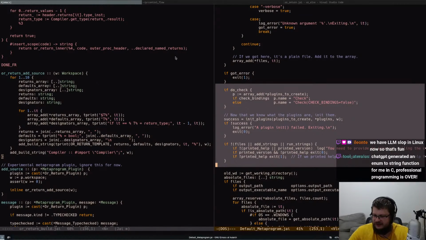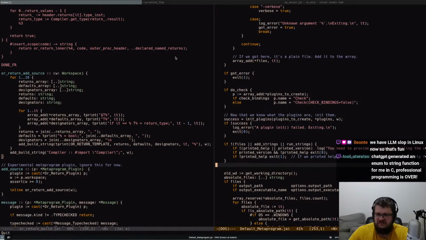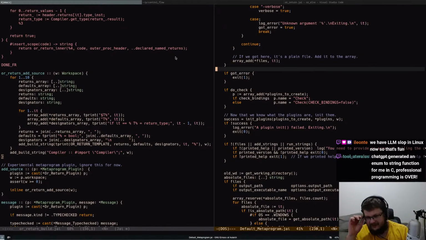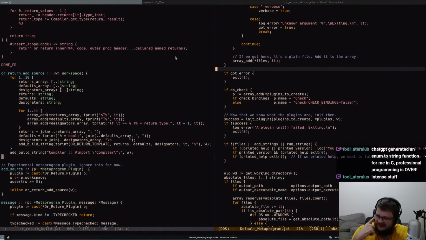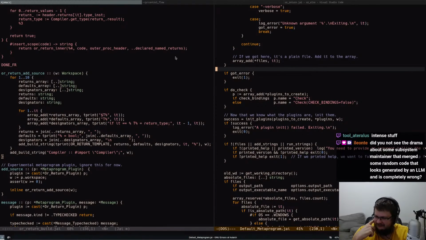ChatGPT generated an enum to string function for you in C. Damn. Was it just a brain dead switch case, or did it pull off a genuine C lexer to parse out enums? Some subsystem maintainer that merged some random code that looks generated? No, I haven't seen it.